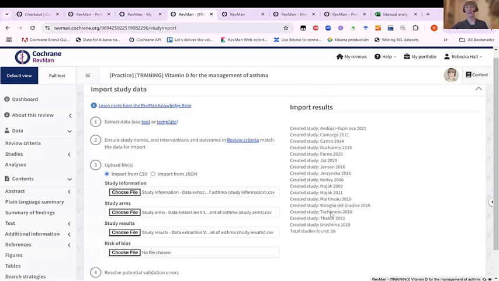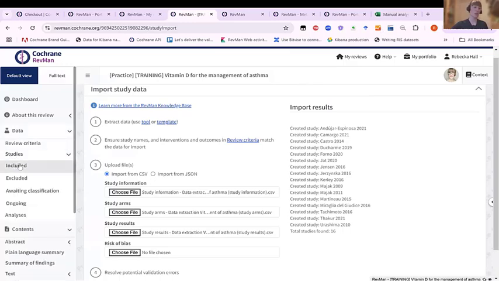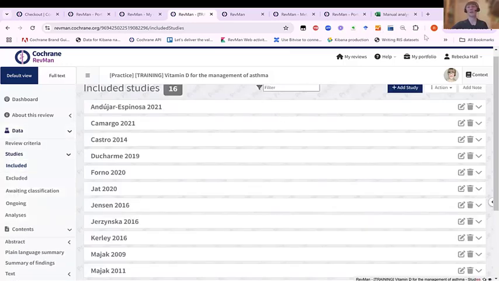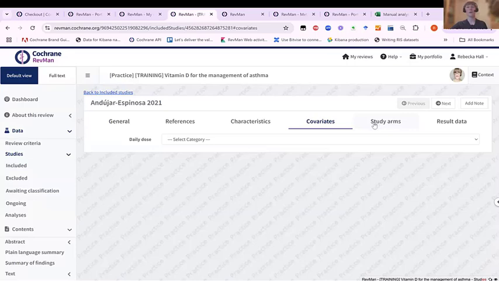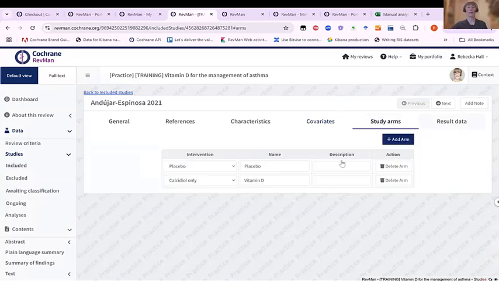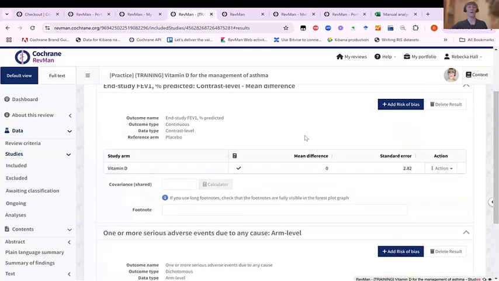Great. So we can see that in total 16 studies were imported, and we'll head over to the study section just to see how that could look like. So I'll go ahead and edit one of these studies. You can see now that there is some study arm information and, more importantly, some results.